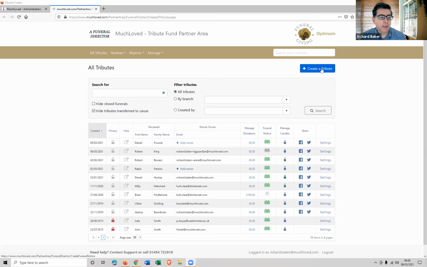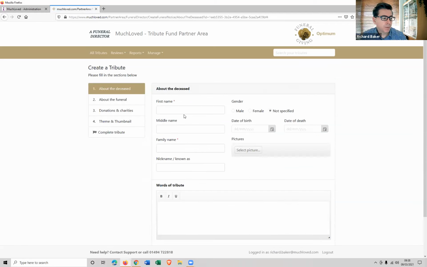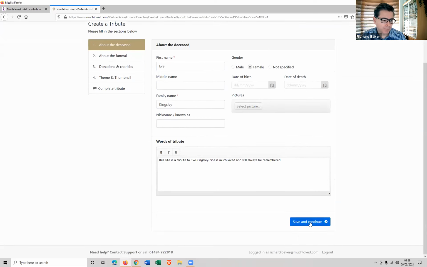So we will just simply go and create a tribute, putting in some various details of an individual. I'm just going to keep this one fairly short, just for expediency. I'm only going to put in the first name and surname. Obviously, all this other information can be added to. Quickly just save that.